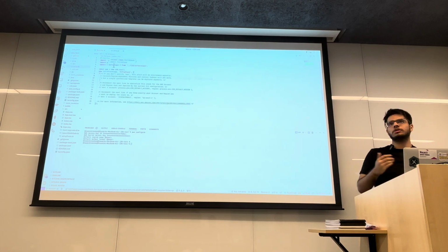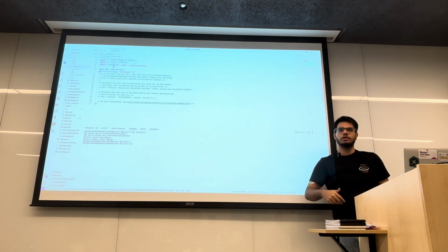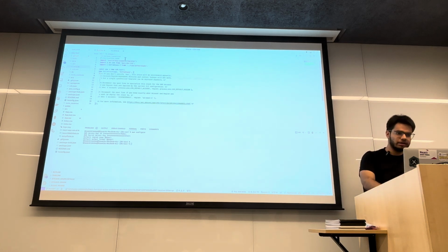So technically what happens is your AWS CDK under the hood uses CloudFormation only. And one CloudFormation template is basically one stack. So that is how it works. So I have one stack here.